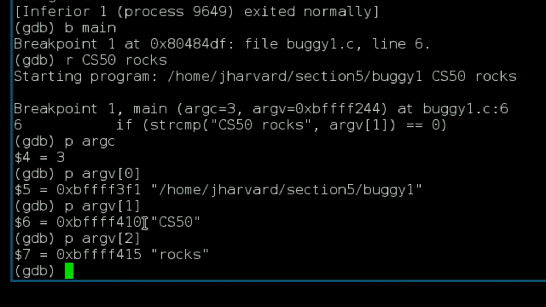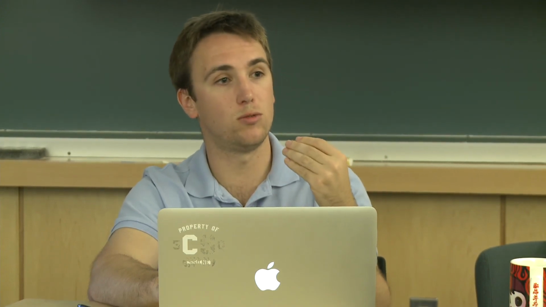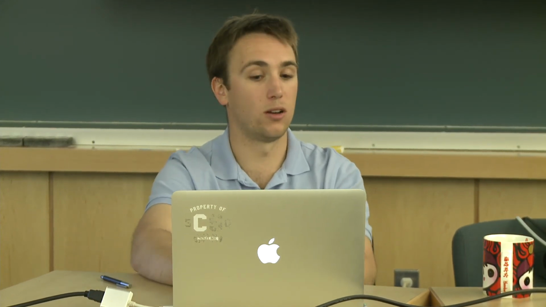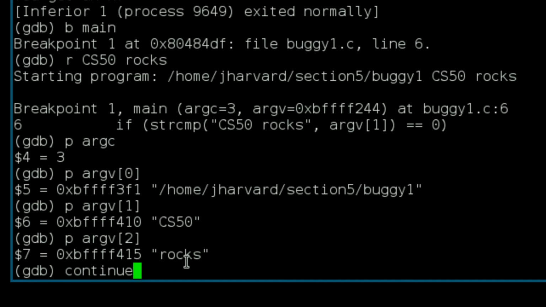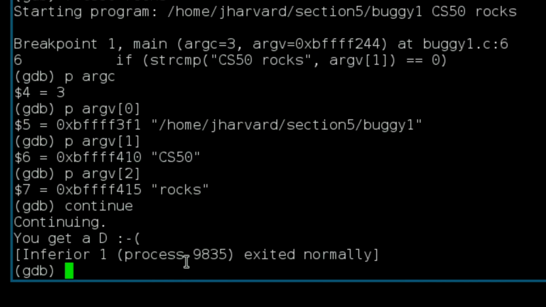So now you can also see why this strcmp call is going to fail, because you see that it did split up the CS50 and the rocks into 2 separate arguments. So at this point, once you've hit a breakpoint, you can continue to step through your program line by line, as opposed to just starting your program again. So if you want to just continue on from here, you can use the continue command. And continue will run the program to the end, just like it did here.